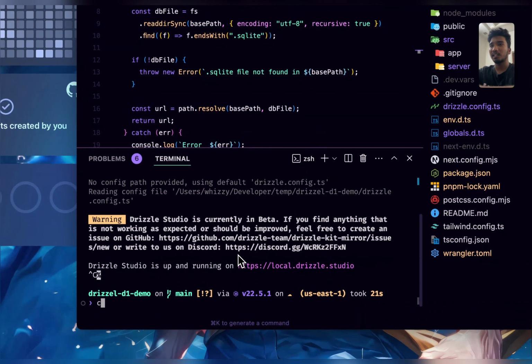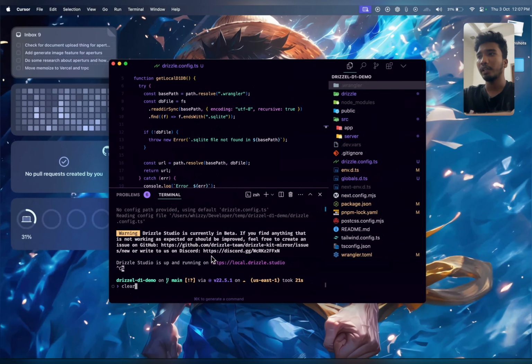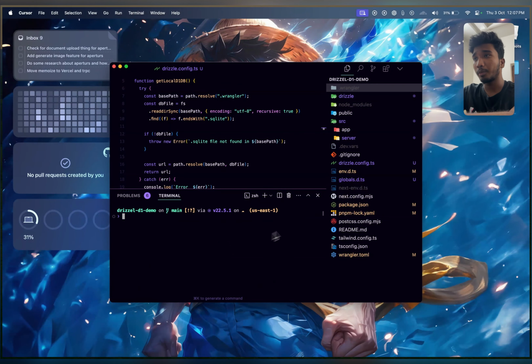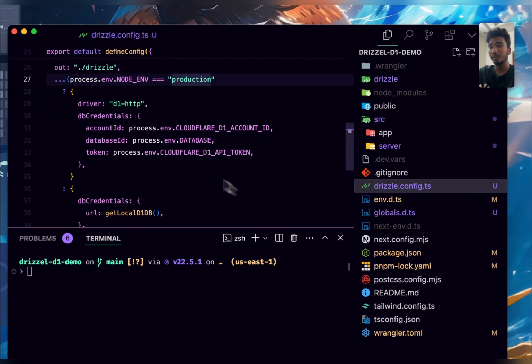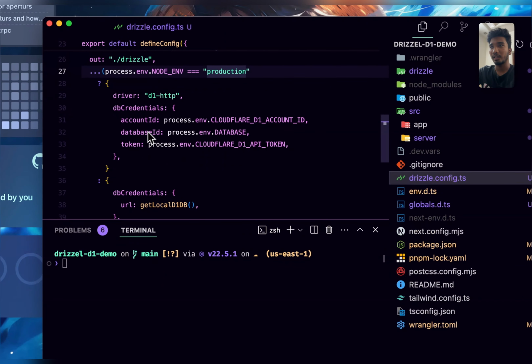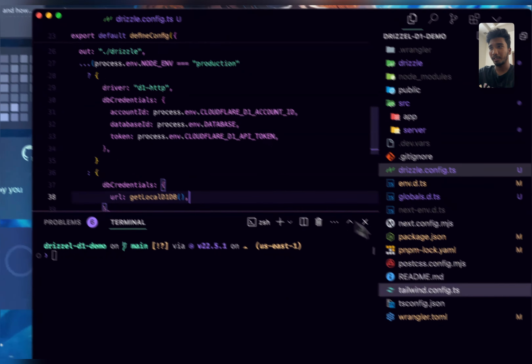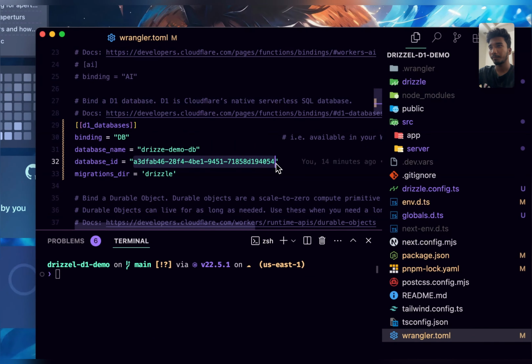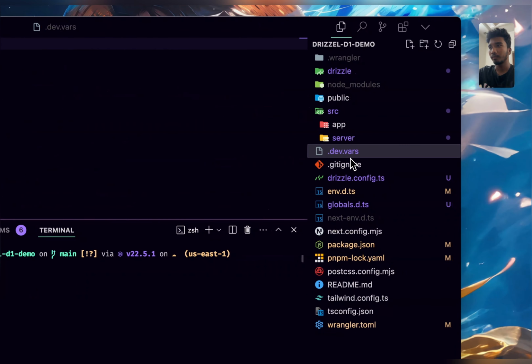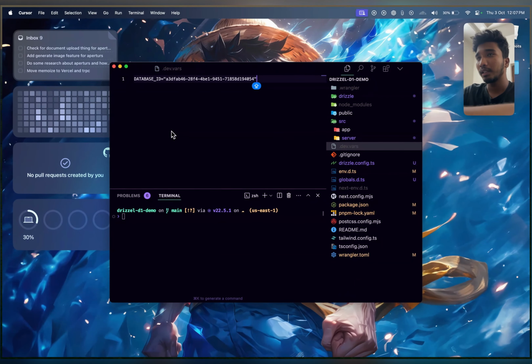Cool. Now let's set up for production. For production, you will need these 3 values, which are, let's go into the Drizzle config and see what the values are: account ID, database ID, and token. So database ID you can just get from here. Let me just copy and paste this. Cool. And let's get the other values.